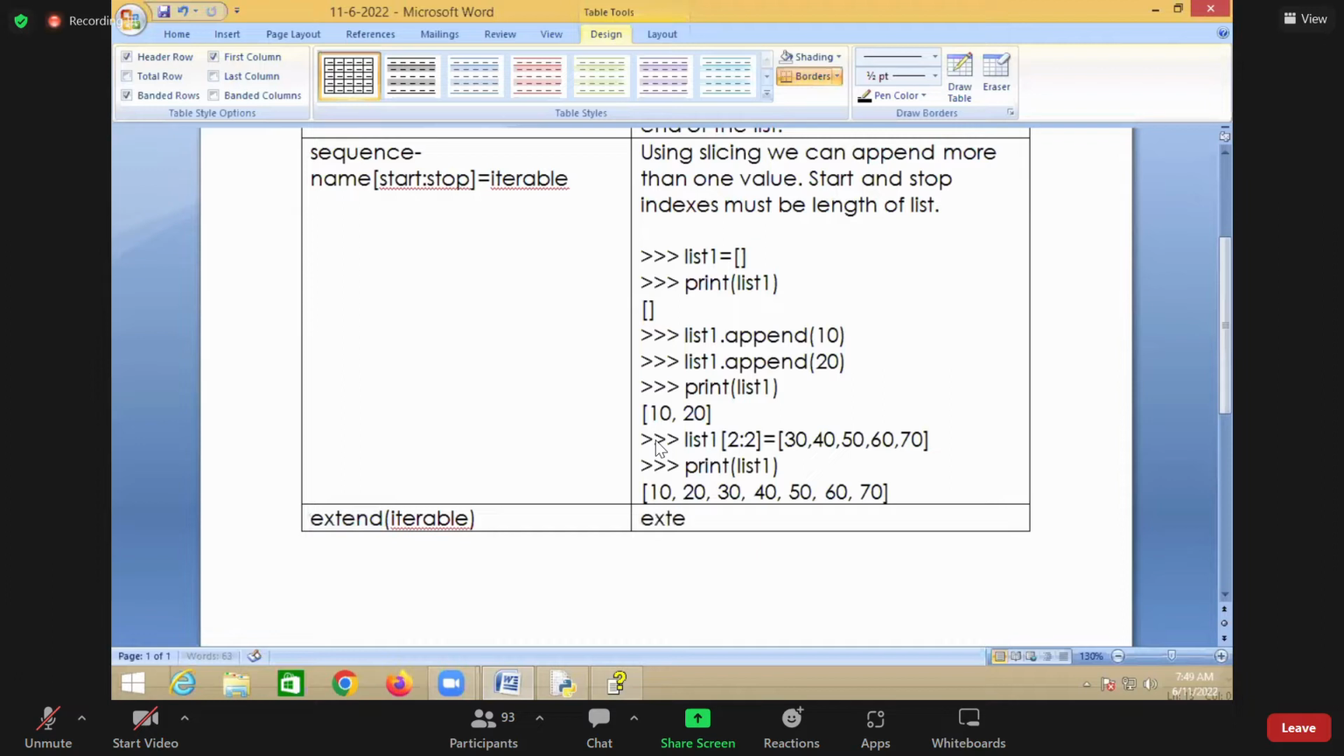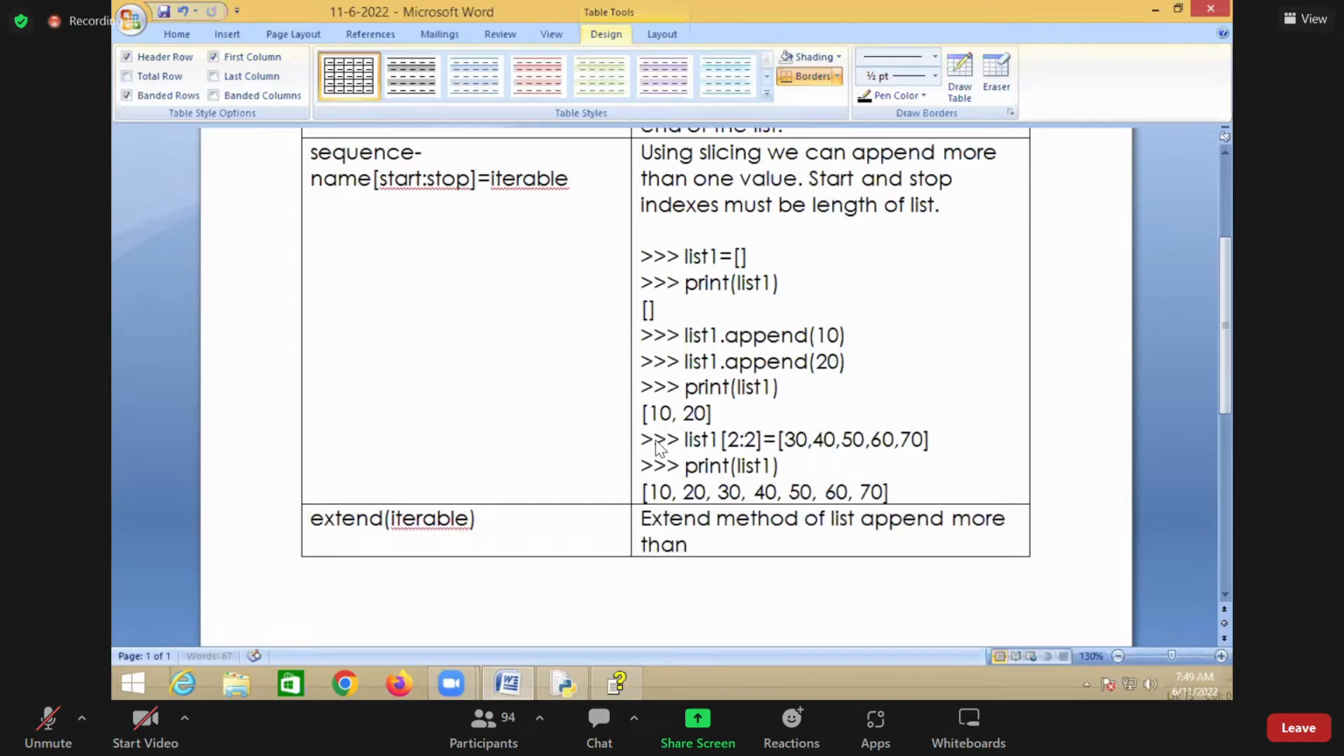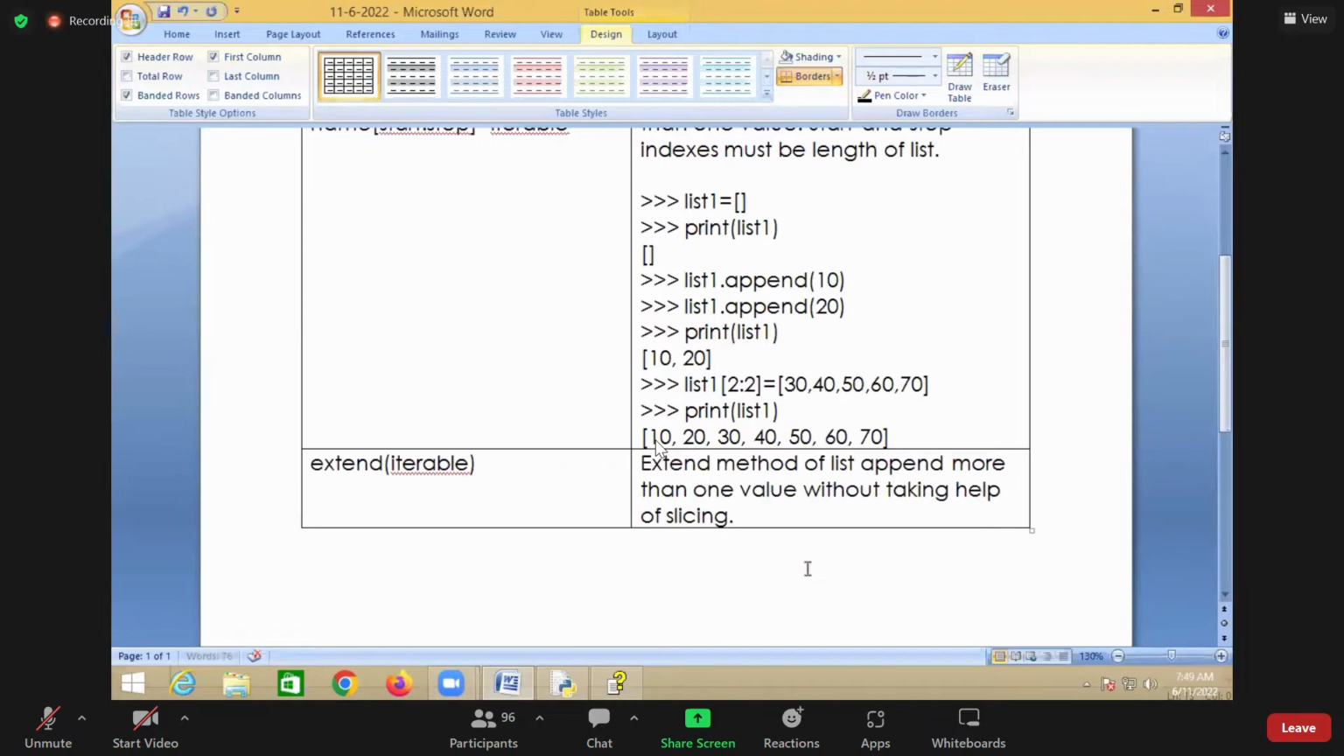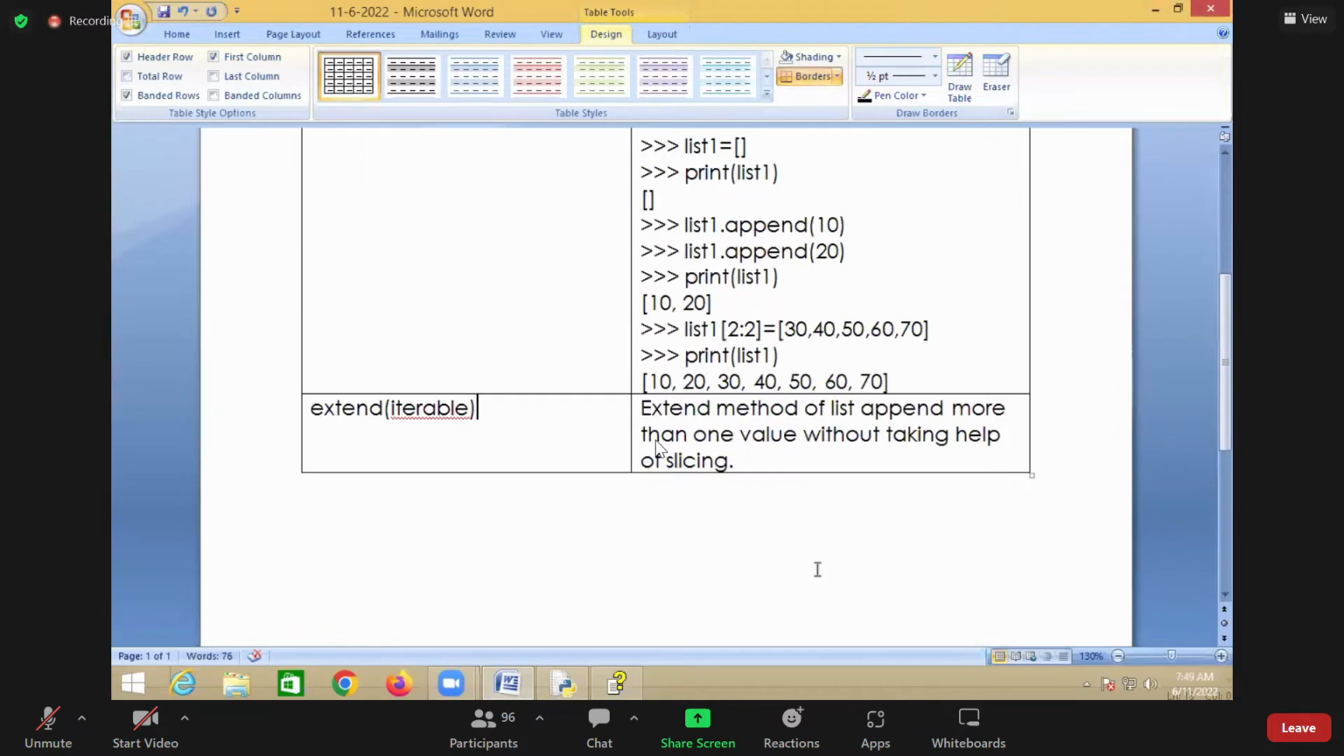So the extend method of list appends more than one value without taking the help of slicing. If you don't want to use slicing and you want to add more than one value, then you take the help of extend. Extend is followed by an iterable. That is the extend method of list, which appends more than one value without slicing.